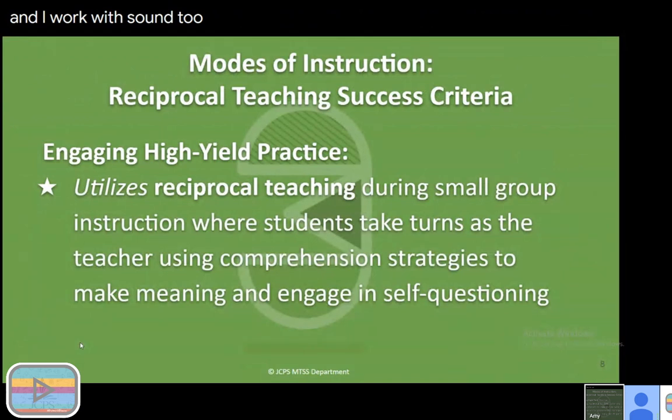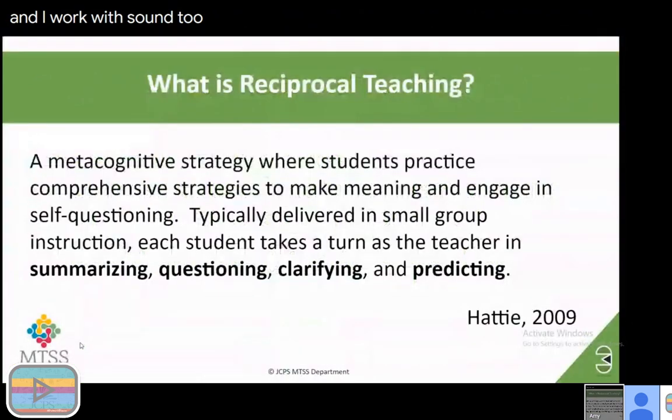The toolkit success criteria utilizes reciprocal teaching during small group instruction where students take turns as the teacher using comprehension strategies to make meaning and engage in self-questioning. Dr. John Hattie defines reciprocal teaching as a metacognitive strategy where students practice comprehension strategies to make meaning and engage in self-questioning. Typically delivered in small group instruction, each student takes a turn as the teacher in summarizing, questioning, clarifying, and predicting. And Amy's going to continue on more about reciprocal teaching.